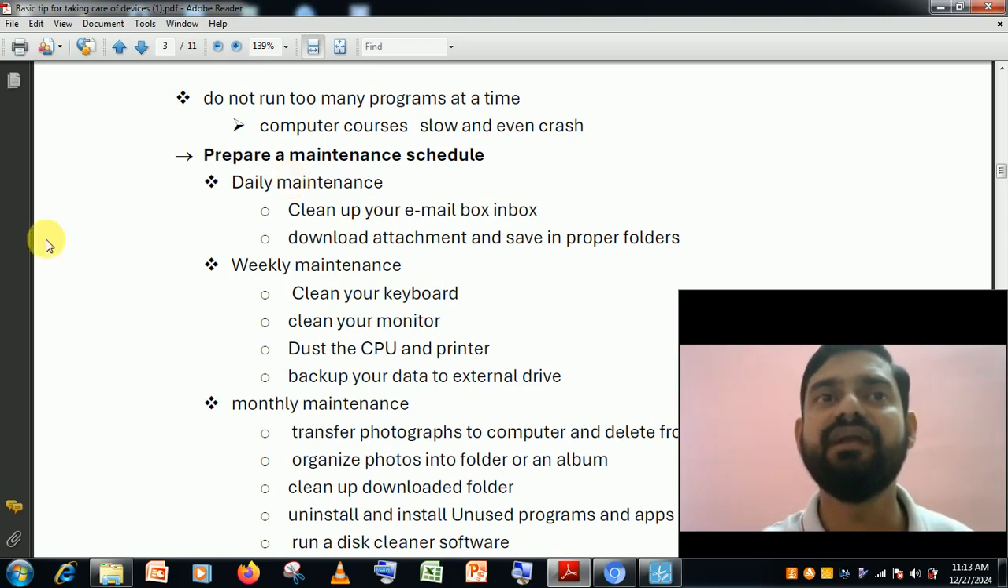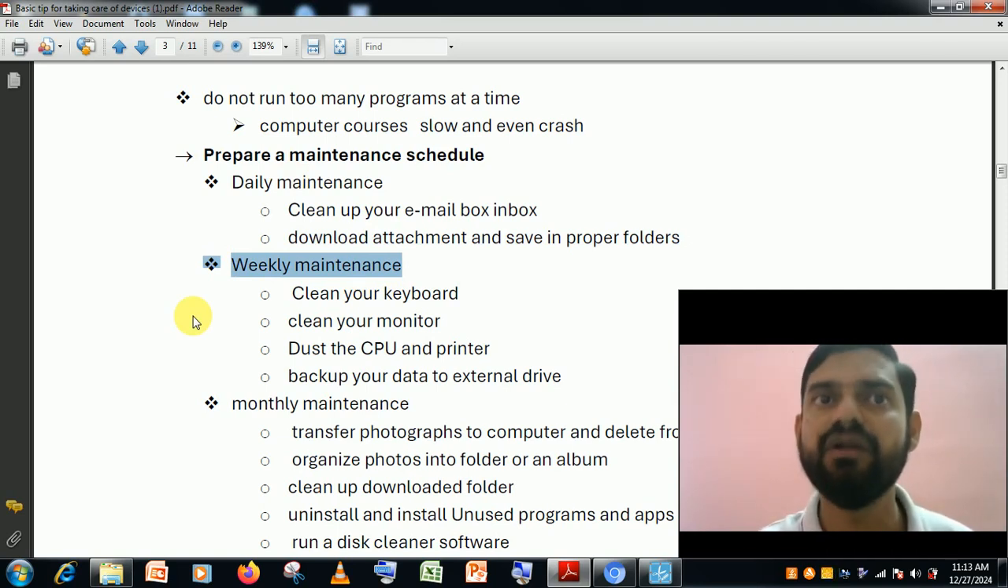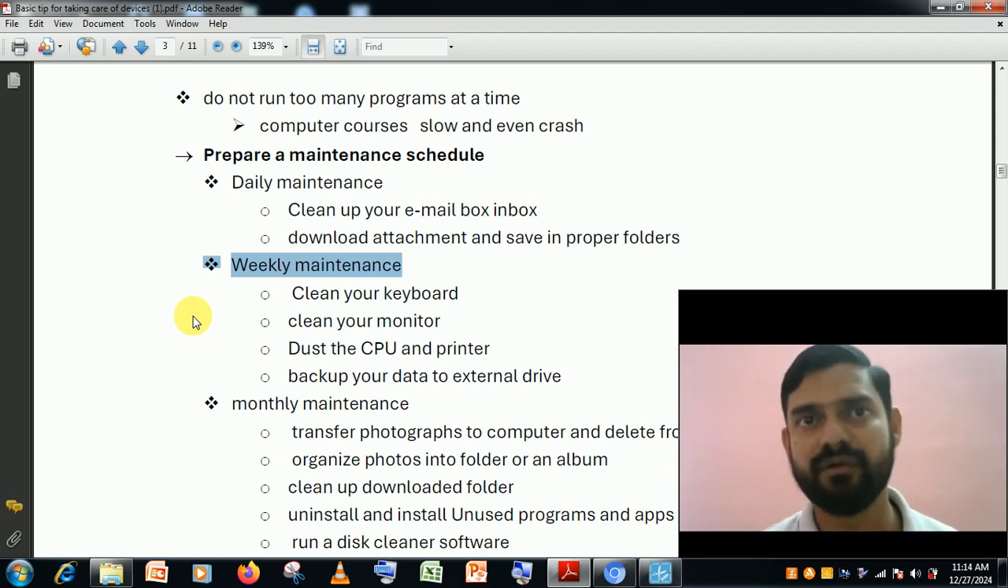Second one, weekly maintenance. Weekly maintenance is another important topic. What we should do in this topic is clean your keyboard. Weekly once we should clean our keyboard as well as clean our monitor, and dust the CPU and the printer. In the printer also, with so many printouts we are taking, there is dust in the air and in the paper, which settles down and goes to the roller, and again roller problems will be there. Below the mouse you can see that there will be dust again, that also should be cleaned.